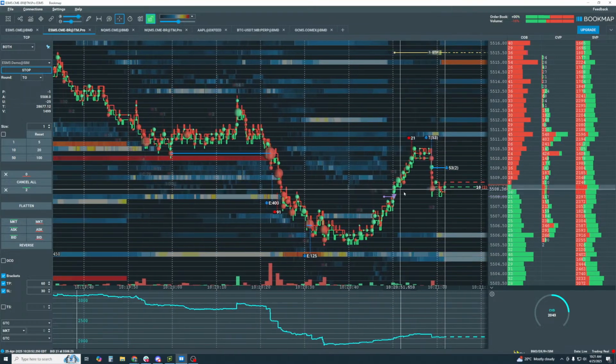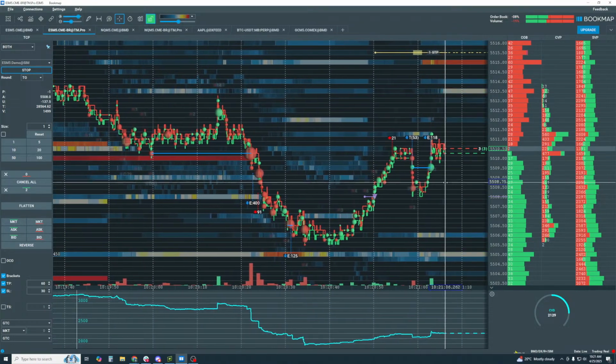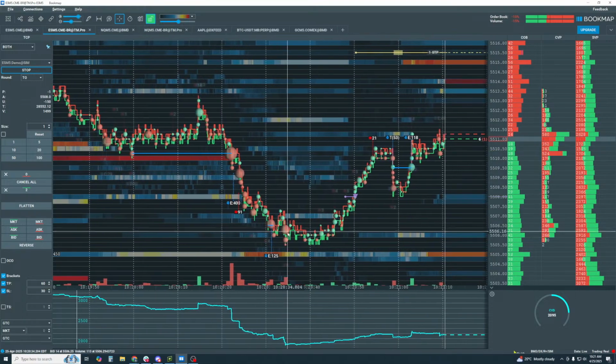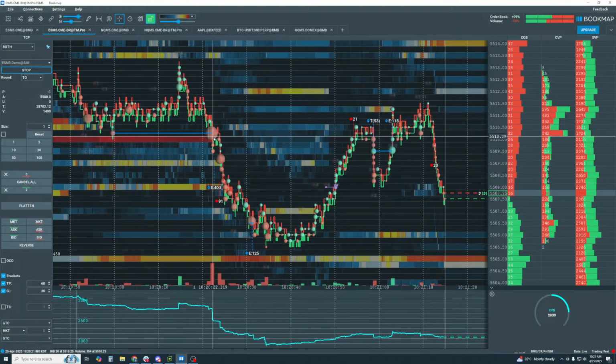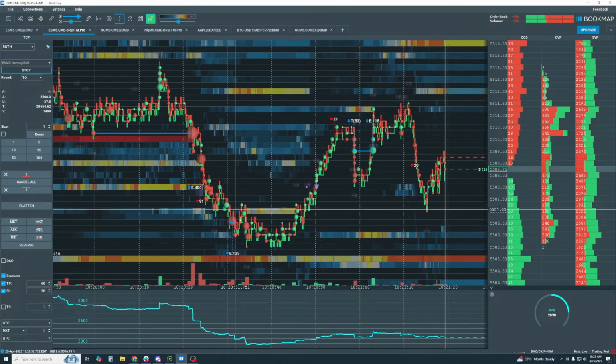And then we see the sellers come in. Now, clearly though, this is a low volume pullback. Look at the selling. It's consistent all the way through here. And it broke down below this area in here. So this is what we're kind of looking for.